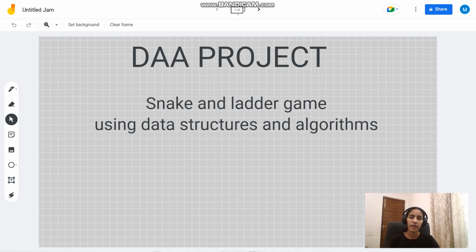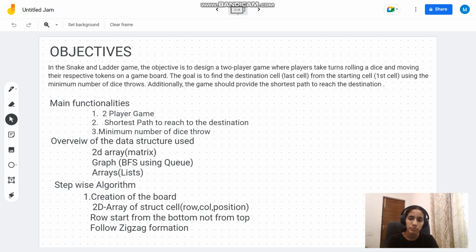The major motive behind doing this project is to learn the implementation of data structures and algorithms. We will learn how to convert a simple snake and ladder game into an advanced version by using data structures and algorithms. Let us move to the objectives.